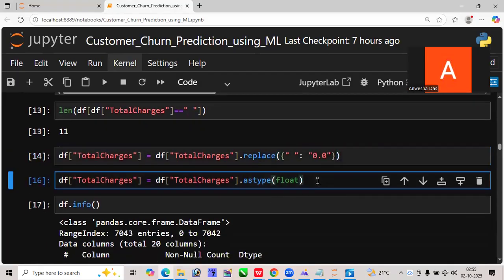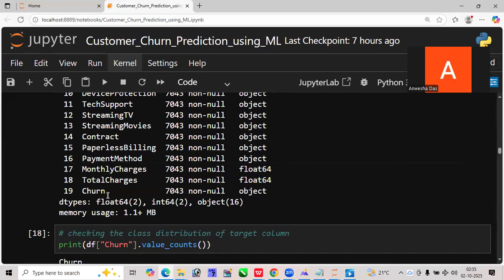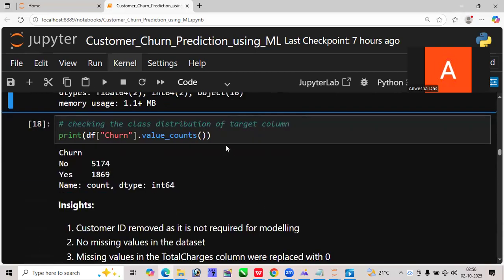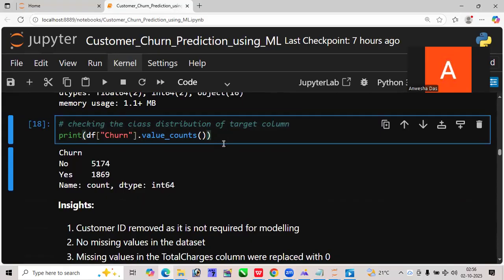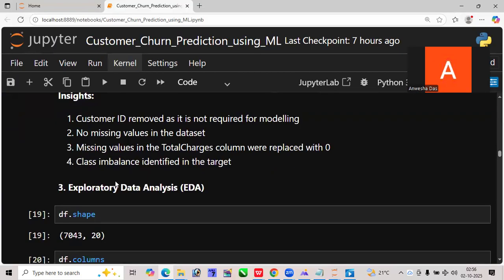After that, I have converted string to float. After converting this, if I check the total charges data type, now it has become float. So the step I followed here is converting the categorical value to a numerical value. Now here I have checked the class distribution of the target column. So I got to know that this is actually imbalanced data. Why? No is 5174, but yes is 1869. This is totally imbalanced data.